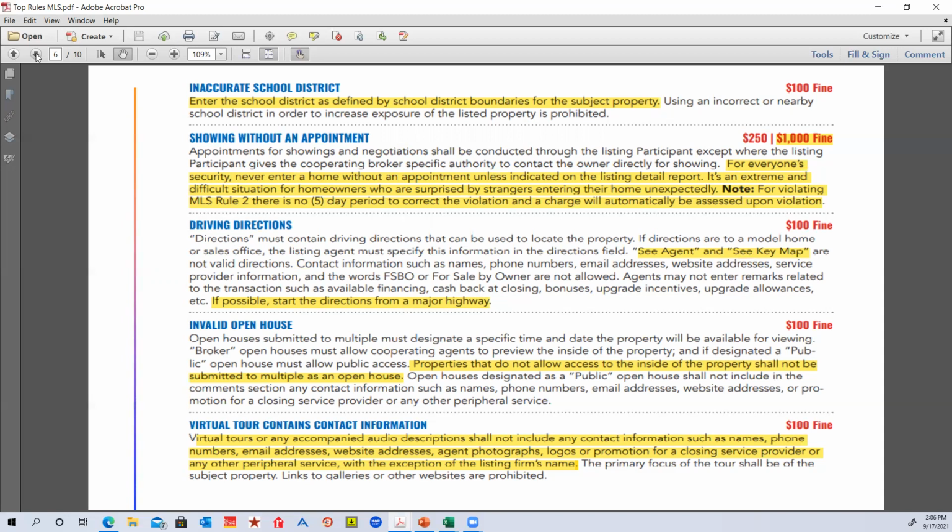Okay, showing without an appointment. This is a big no-no. You have got to have the listing agent's permission to enter a home. There's nothing more embarrassing than walking into a home and having the homeowner there not expecting you. And it is Texas, so you think bad things could happen. But look here, $1,000 fine. So make sure that you have always made an appointment.